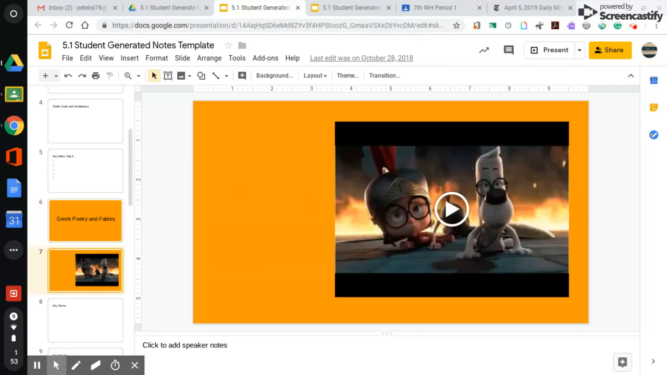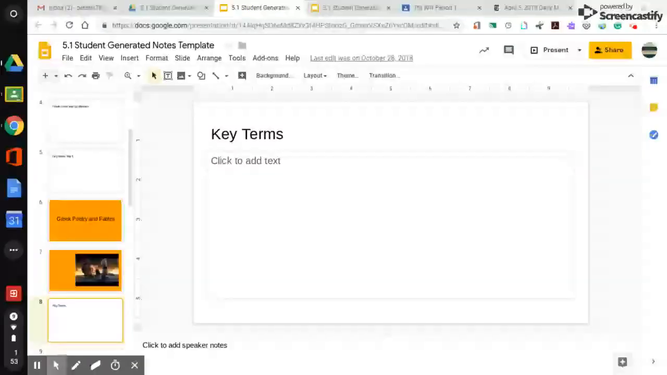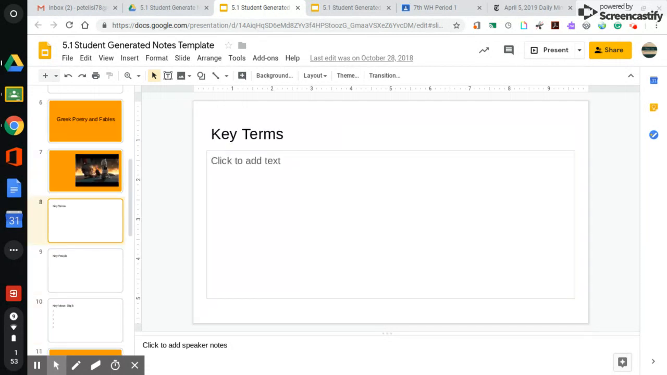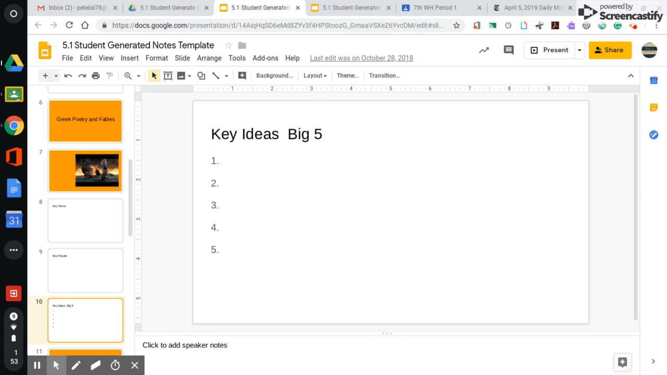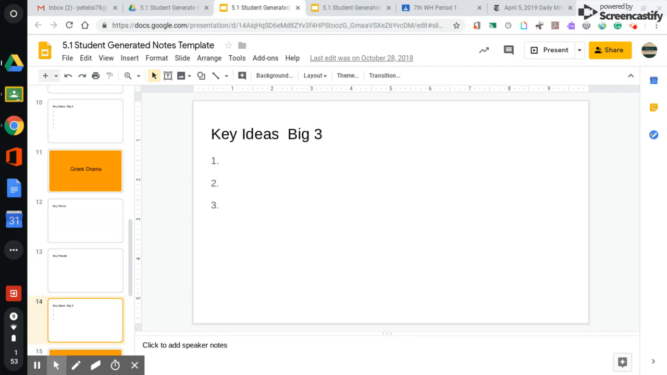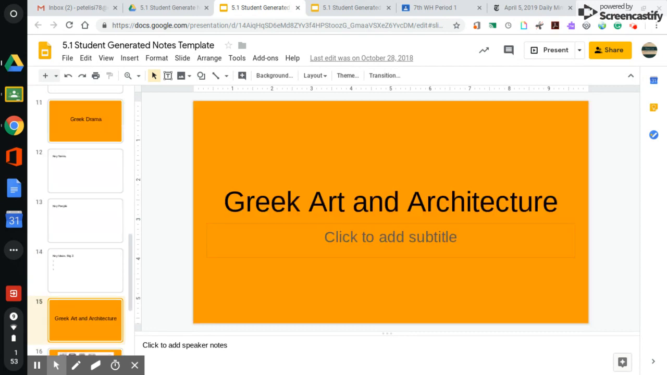Typically, I would put a video that helped introduce it. And then the kids would end up telling me what the key terms were for that section, who the key people were, and then the 5 big ideas from their section. I would break the kids up into a variety of groups. It might be in groups of 2 or 3, with them being responsible for potentially 2 or 3 of the slides, maybe an entire section.